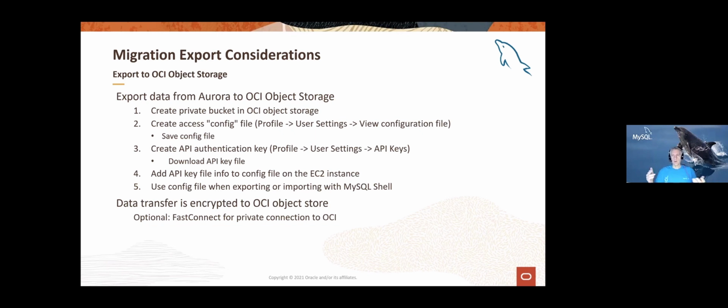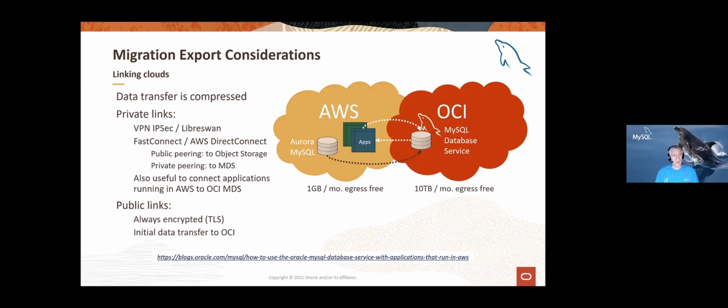And by the way, when we copy from Amazon to Oracle Cloud, the data itself will be encrypted, so you don't have to worry about that. We use an encrypted channel to do that. In fact, here's how we can connect AWS and Oracle Cloud, aside from the fact that we encrypt using TLS between the two endpoints.